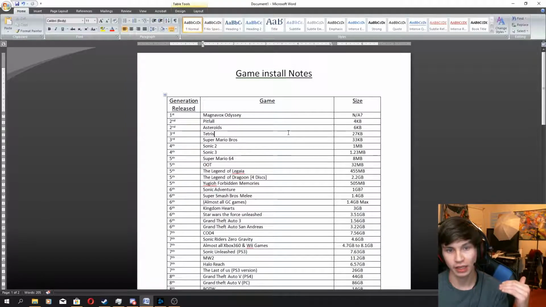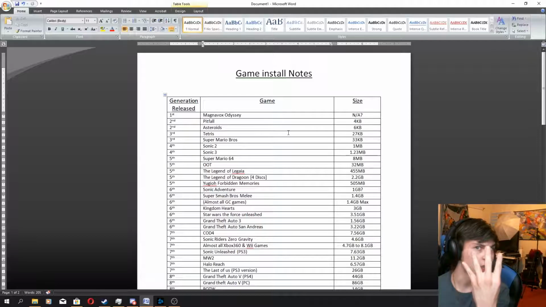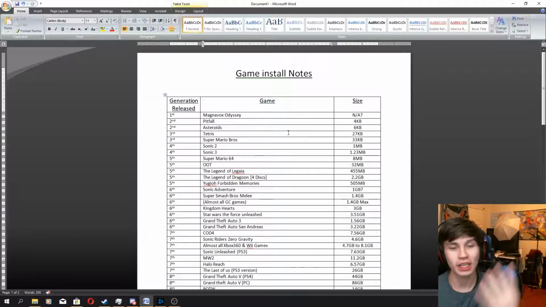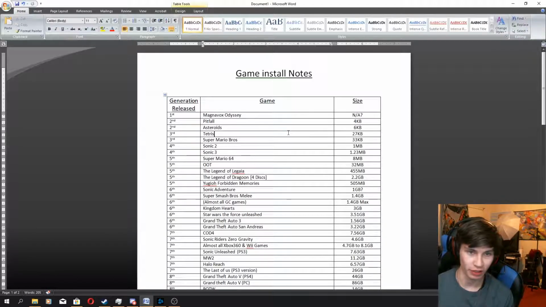In terms of install size, there are even other ways to make games even bigger, like The Legend of Dragoon, for example, which was actually 4 discs for one game. So they were able to make that game almost 2.2 gigabytes in installation, which is way bigger than what you would see in a PlayStation 1 era kind of game.